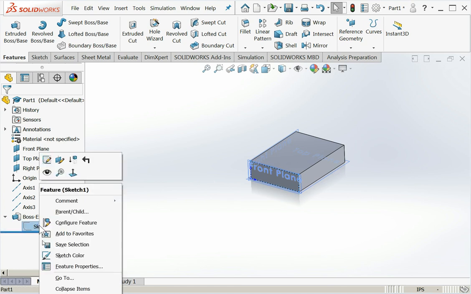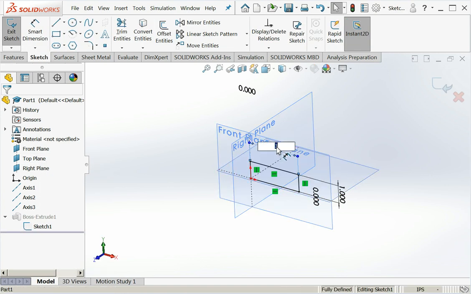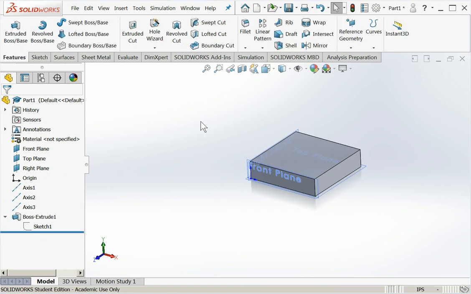I can go back into my sketch, right click, edit sketch. If I want to make it 4 inches wide, I can type 4 inches, and as soon as I exit the sketch, everything updates. So I've created my very first solid model, and let's say I like it. I want to keep this. How do we save it?